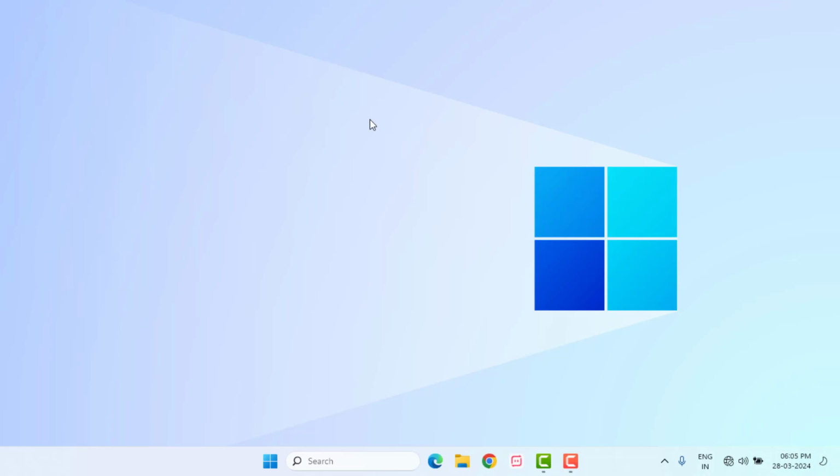So guys, this is the way to easily solve the Zoom meeting disconnecting problem in Windows 10 or Windows 11.